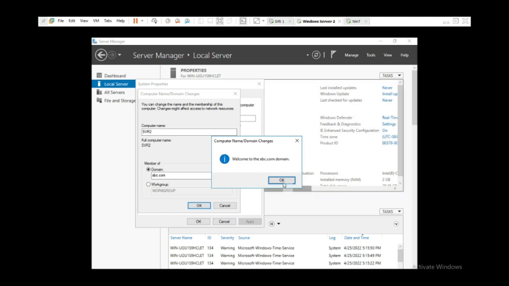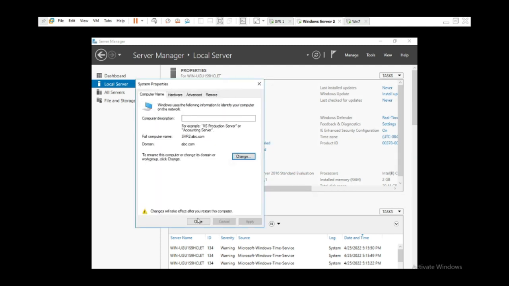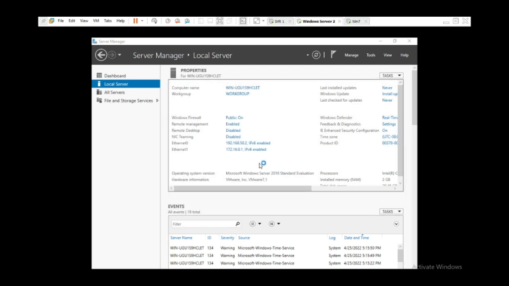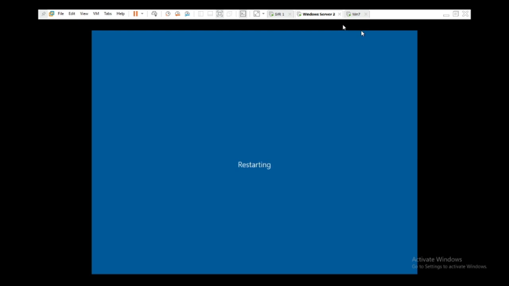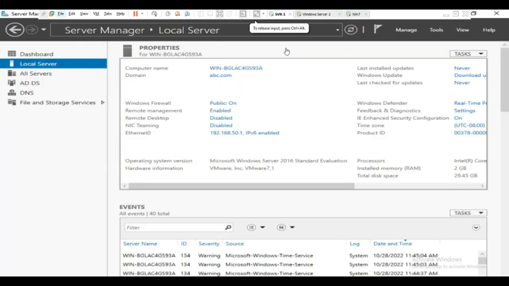So now you can see it is saying welcome to the domain, whatever your domain name is. We just restart this server so that the effect will be taken from the domain. And let's move on to server number 1.